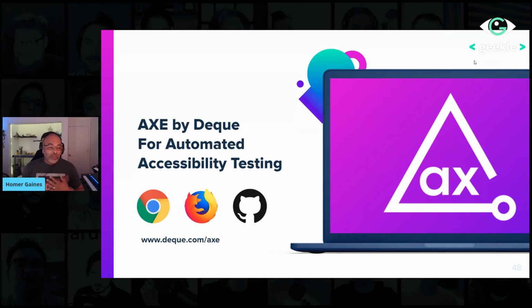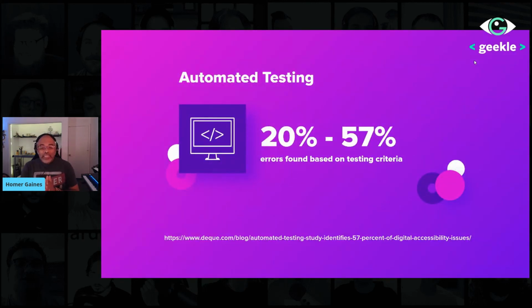Where I am now over at Guru, we have it embedded in our build process. We also have it embedded in our design system. And we also have it embedded in our PR process as well. So 3 different checks that our code goes through before it actually even gets merged in. Automated testing, though, is not the end all be all.